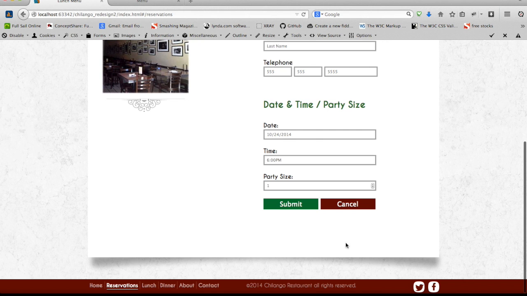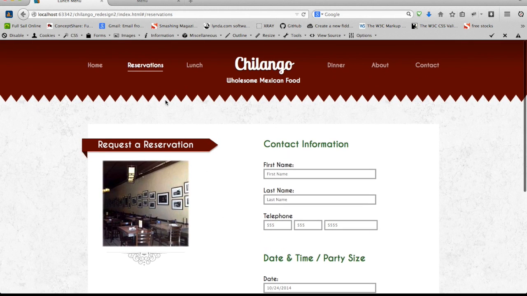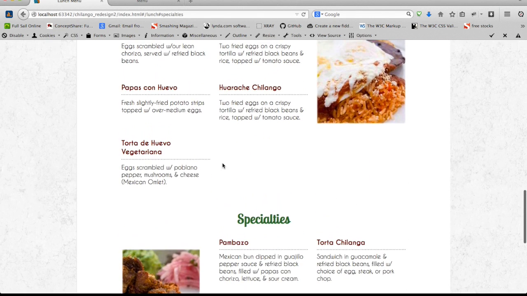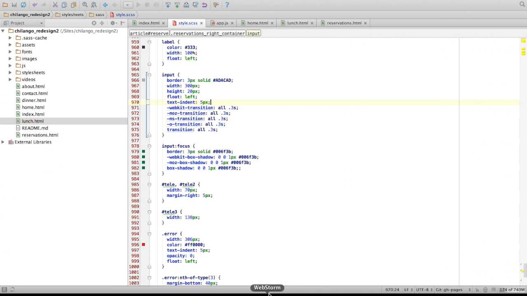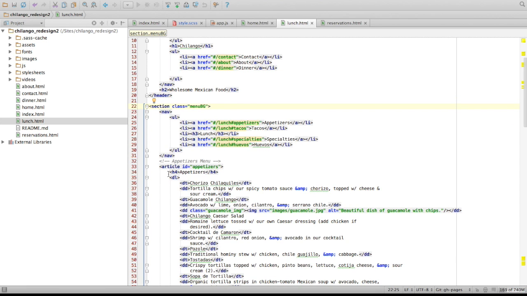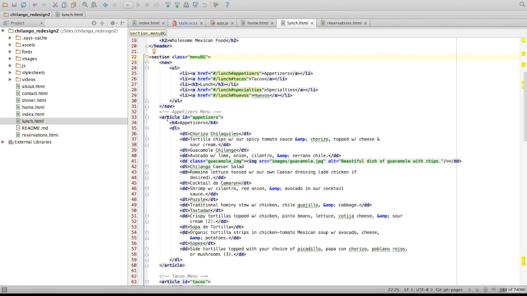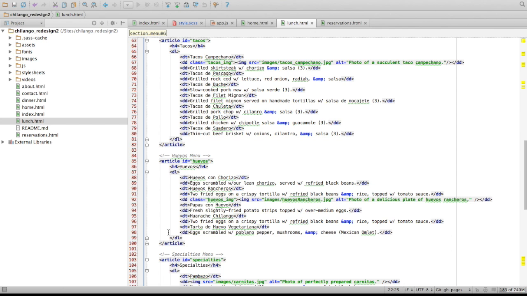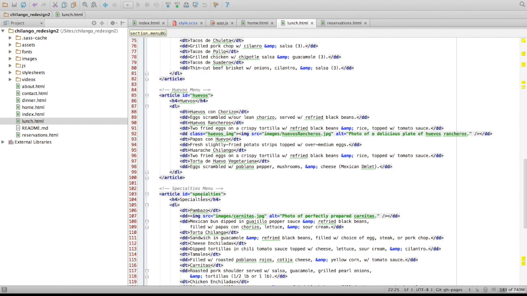I added this little page curl effect to the bottom of this page and also to the very bottom of the menu page. So to see how I achieved all this, I actually have cleaned up my code tremendously from what it was before. I'm using a description list with article tags to reference each section for like the appetizers and the tacos and the huevos and the specialties.